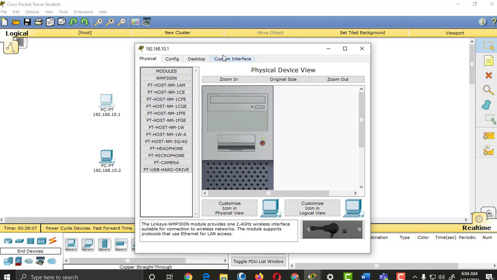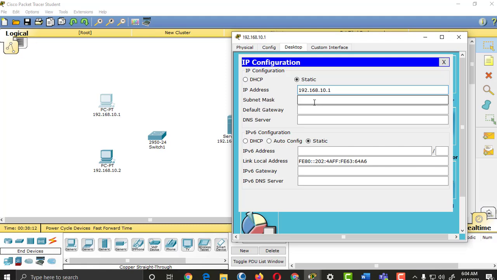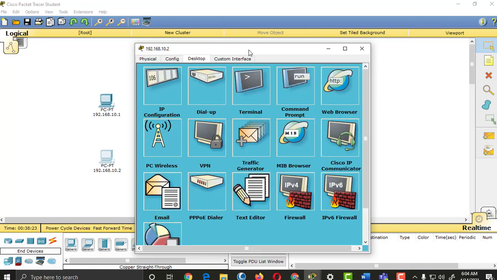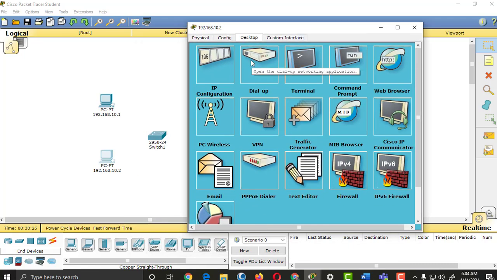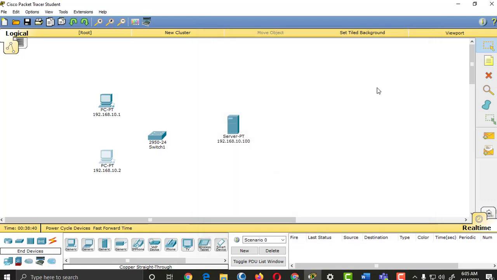So to configure it, we go to the desktop and then put the IP address, subnet mask, and then no need yet for the default gateway or the DNS server, because we're just going to set up the first three services. So this is 192.168.10.2 subnet mask, and there.